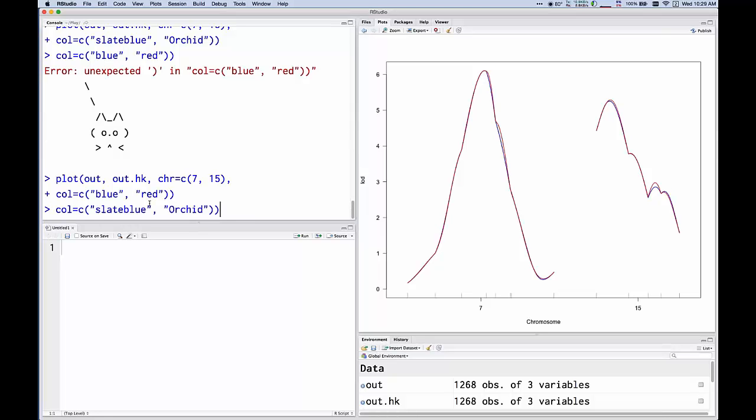So, if I do scan1 with just the cross object, no further arguments, it will do interval mapping by the EM algorithm. If I want Haley-Knott regression, I just do method equals "hk", and it'll give me similar results much faster. And this function for plotting LOD curves, I can give it up to 3 of these scan1 type outputs, and it'll plot them all simultaneously.